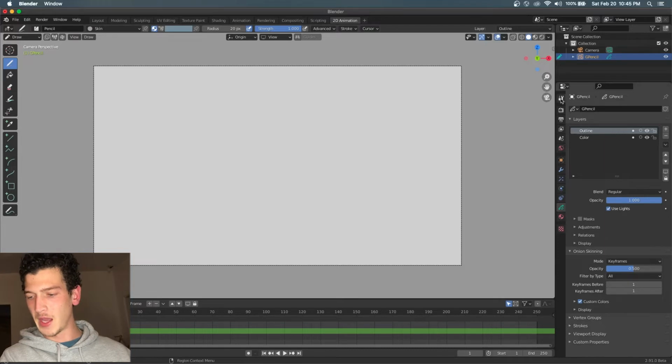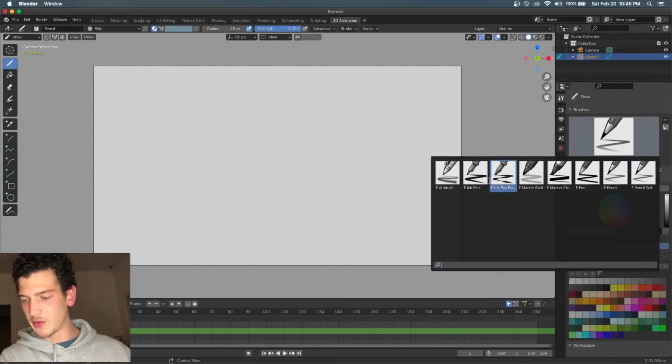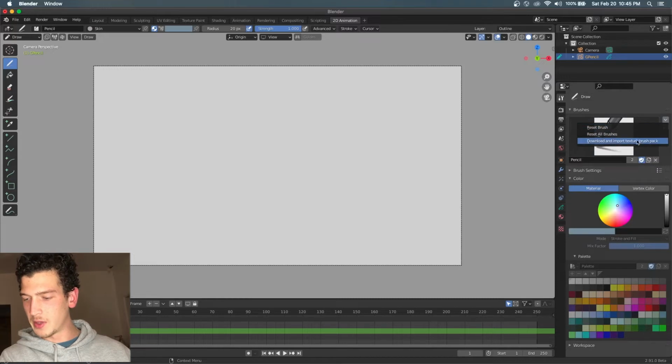Another thing that people ask a lot is how you can get different brushes besides just the default pen. And to do that, in Blender, if you have Blender 2.91 or later, I believe, you can come here and we see that we have just our default set, nothing very special, but if we click this drop down and select download and import texture brush pack, then we can see 16 brushes installed.